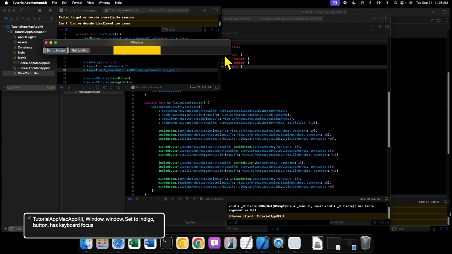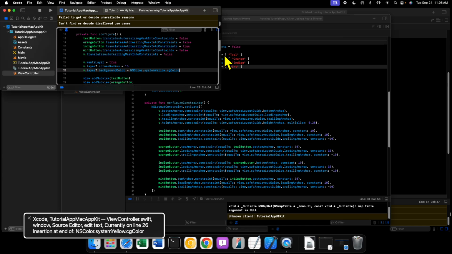Nothing too fancy. When we click one of them, they will change, and all of that. So with that, that's kind of where we're starting with our Mac app.